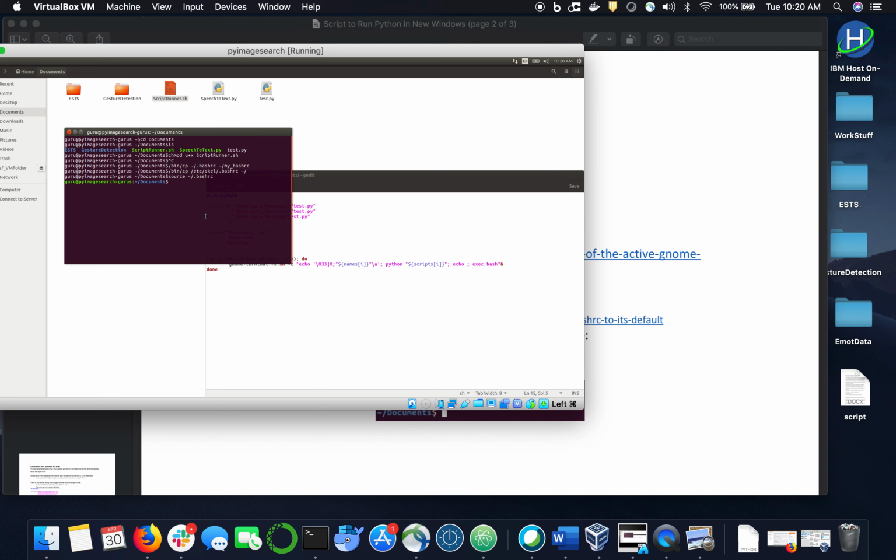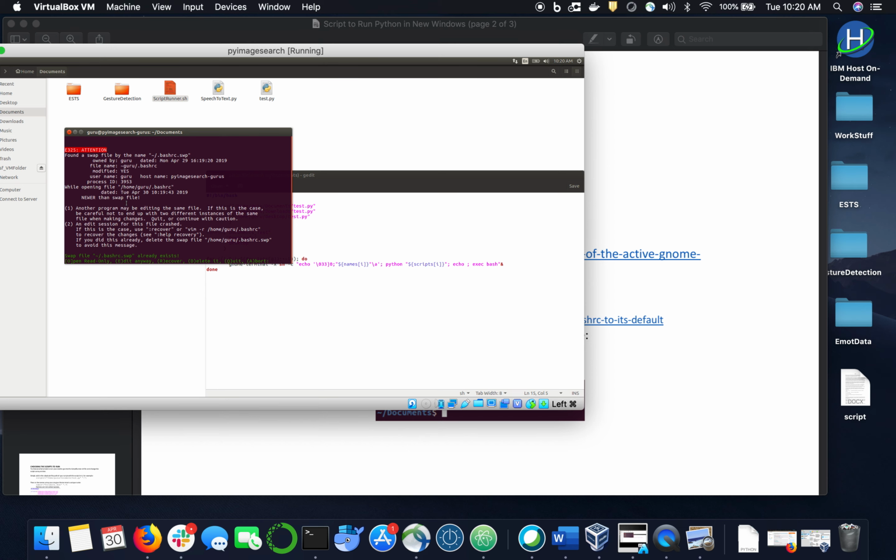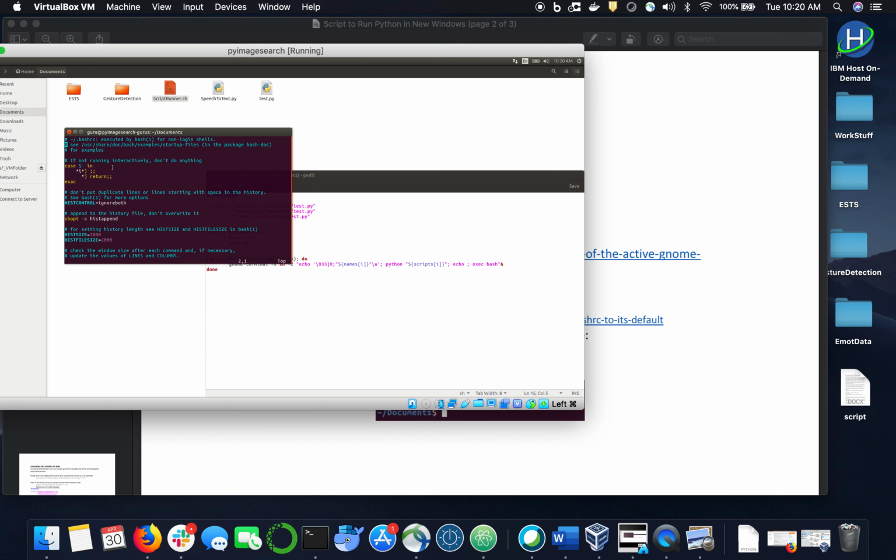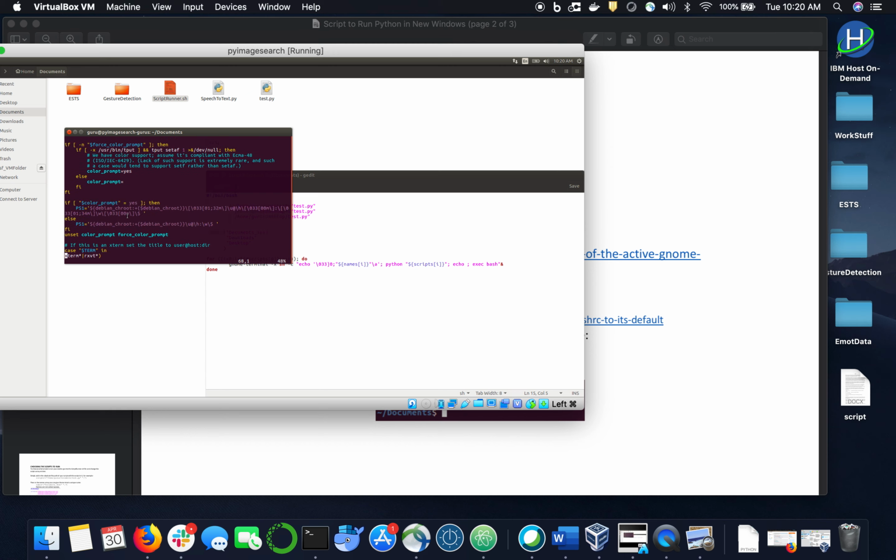What we're going to need to do is use Vim in order to go into and edit our bashrc file. So once we get in there, I did a weird thing, so it does that window first, but once we get in there, we're going to go down and find a line of code that has PS1 in it, and it should look something like this.